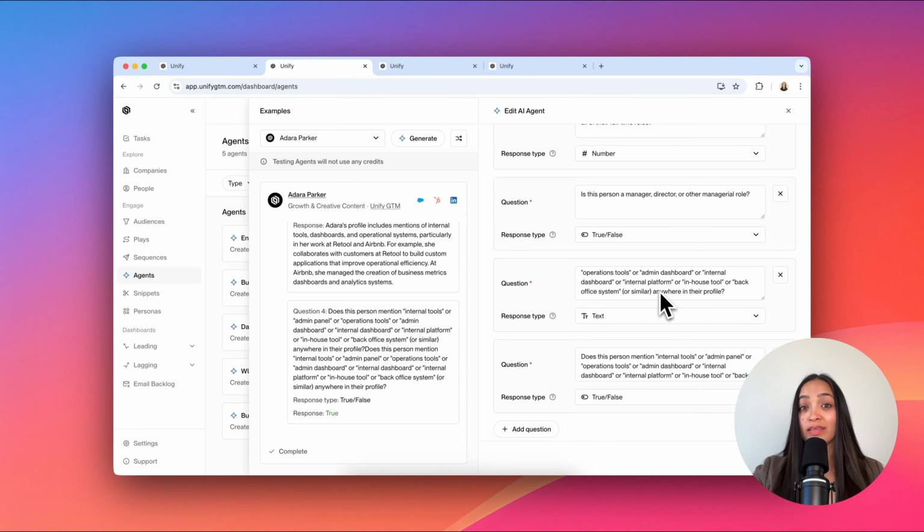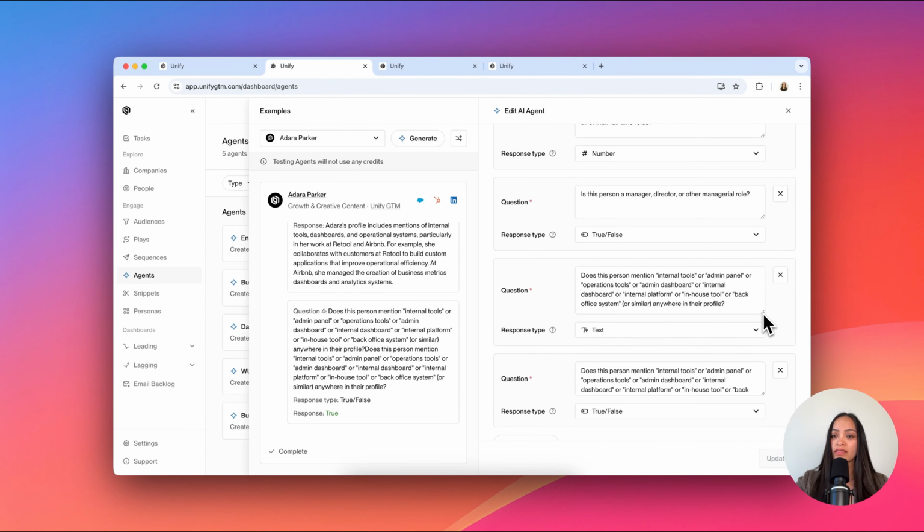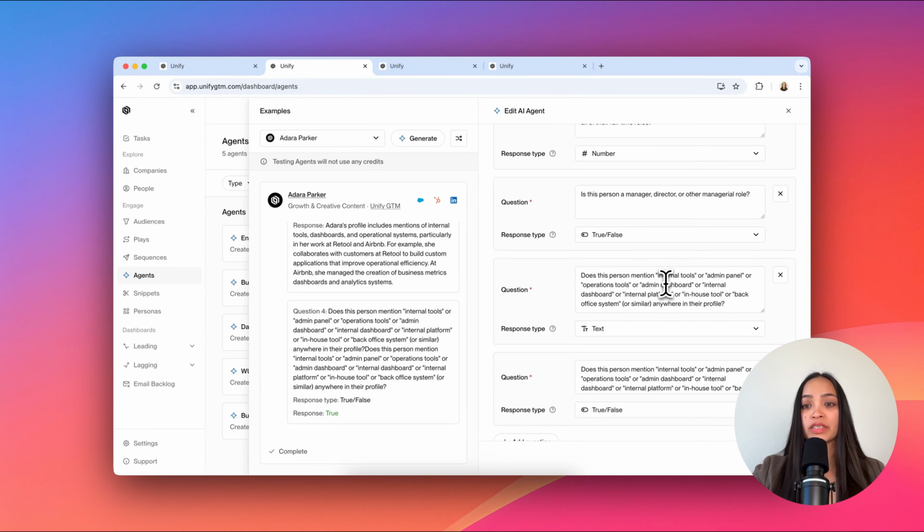Here's where I utilized the text field. We want this agent to go through their LinkedIn profile and see if the person mentioned any usage, development, or implementation of internal tools or admin panels in their past. The idea here is if they put this on their LinkedIn profile, they're probably someone that cares about driving operational efficiency and putting systems in place to drive these kinds of outcomes.